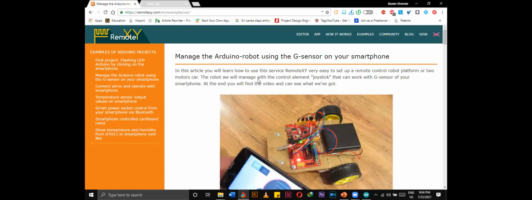Another person asked the question, what is the difference between Bluetooth controlling and Wi-Fi controlling? Bluetooth control means we have to be nearby the device to control, that means within 10 meters. Maybe some Bluetooth modules have 100 meters. We have to be within that range in order to operate our robot.